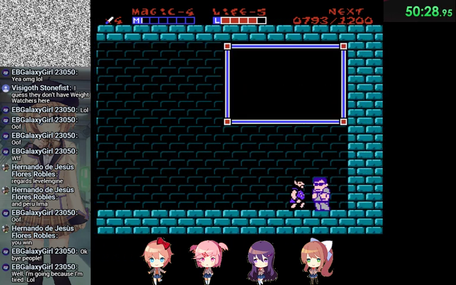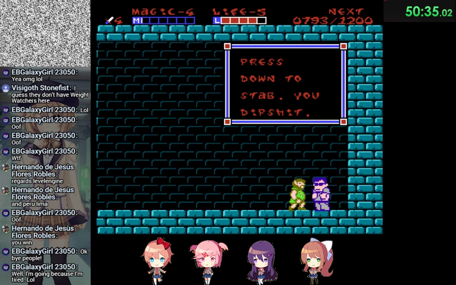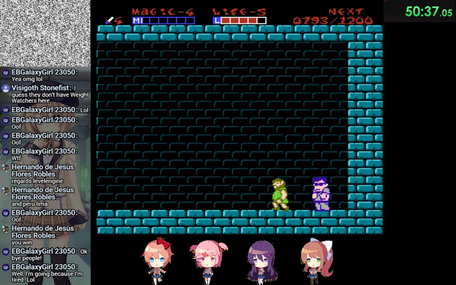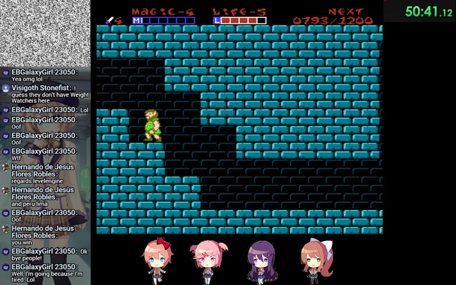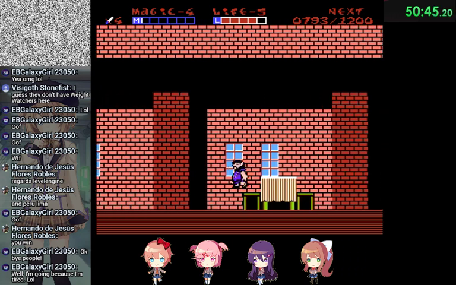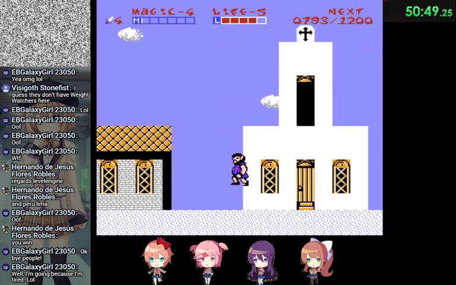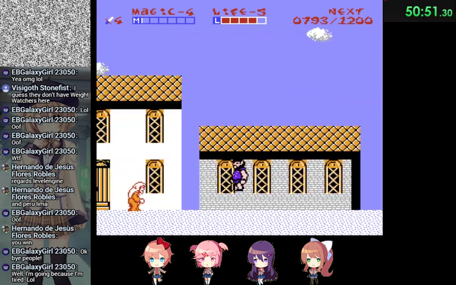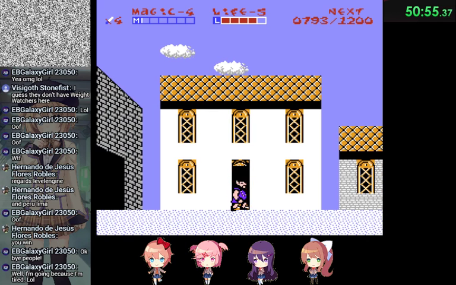Oh wow, hello. Press down to stab. You dipshit. No need to. It hardly looks like he's down stabbing at all. It looks like he's just kind of standing there in midair, holding a sword down on the ground, like... I can't really do that justice.